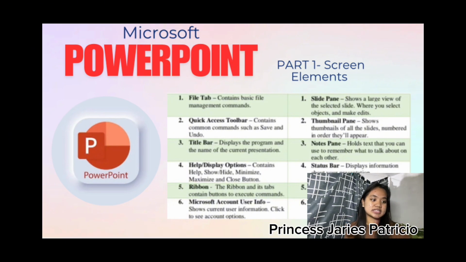Number 8 is the thumbnail pane, or the slide navigation. This provides previews of all slides numbered in order. For example, clicking a thumbnail allows you to quickly jump to the specific slide.